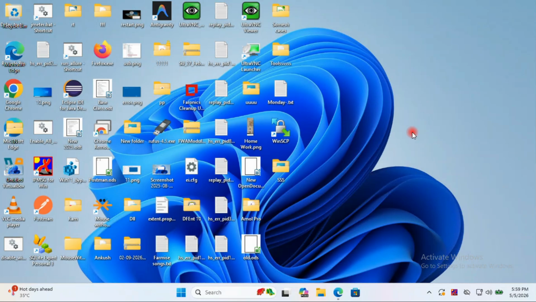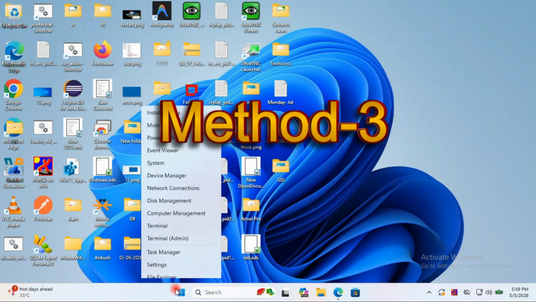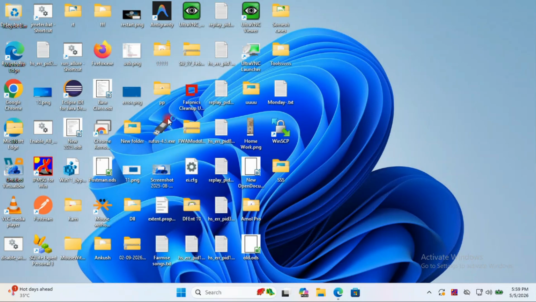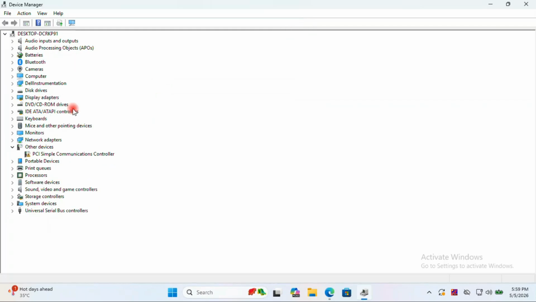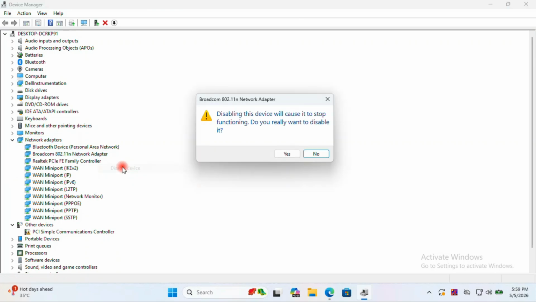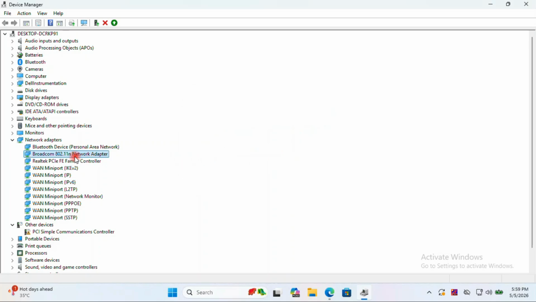And if your problem is not fixed, we are going for the next method. Right click the start button and click the device manager option and find the network adapter. Expand it. Find your Wi-Fi adapter. Okay, this is our Wi-Fi adapter. Right click on it and click disable device. Click yes. Now again right click on it and click enable device.